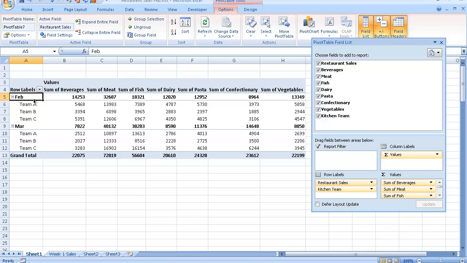the data. So it groups it now and says in February, Team A, their sum of beverages sold was this figure, their sum of meat sold was this figure, and so on. Team B, again. And so it's a very quick way of grouping data.